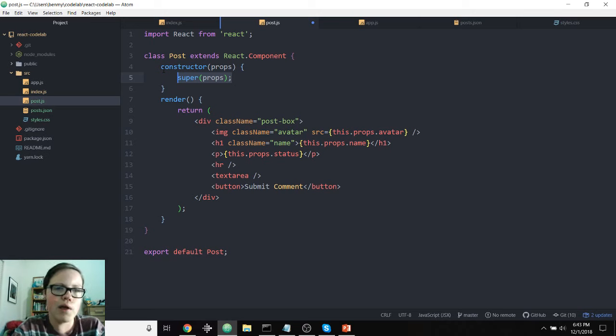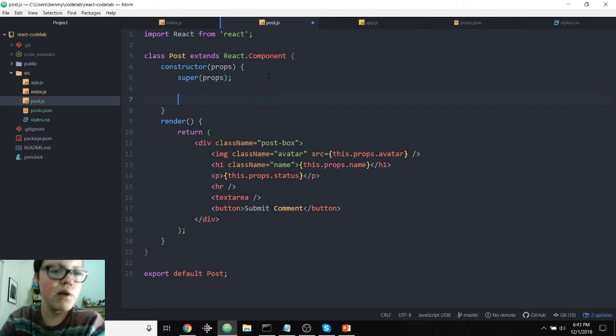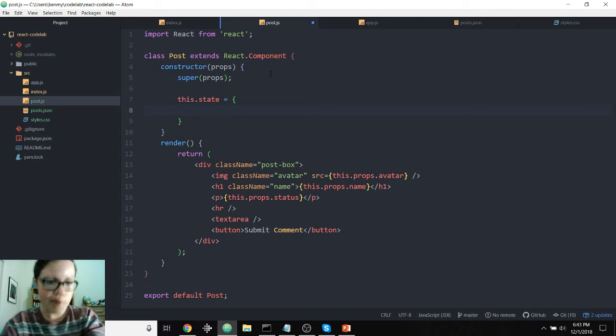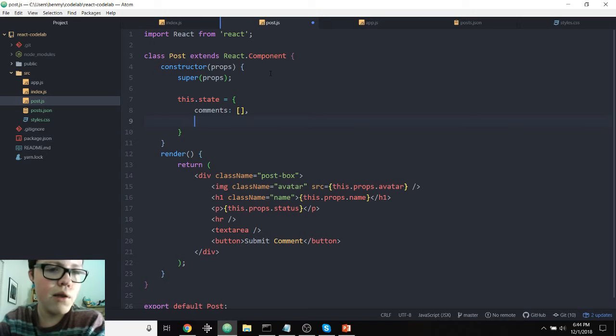This is just our way of making sure that as our component's being initialized, it's doing all the things that it needs to do to initialize to be a component. But then the next thing that we're going to do is say this.state equals, and we're going to have it be an object. And in this object, we're going to have two bits of state. The first is a property called comments, and we're going to have that be an array. We're also going to have a property called new comment, and we're going to have this be the empty string.